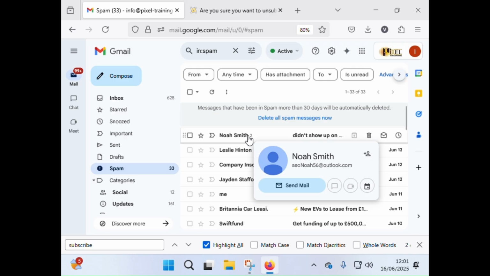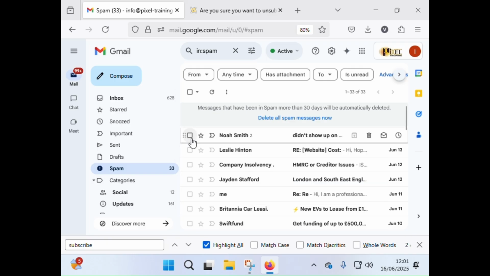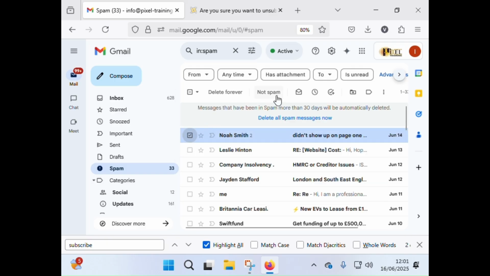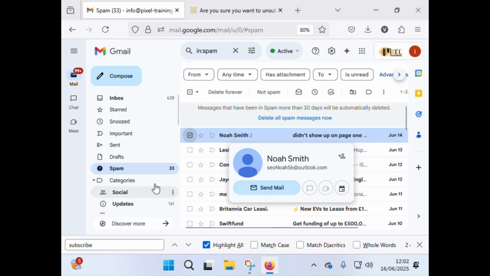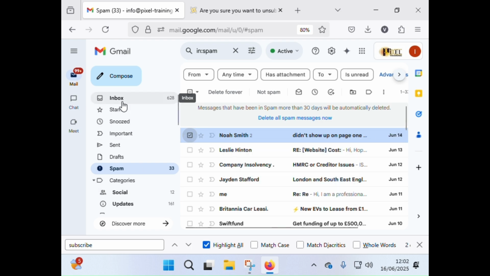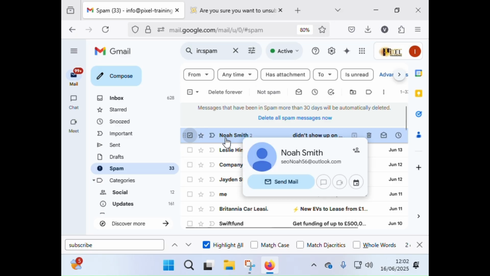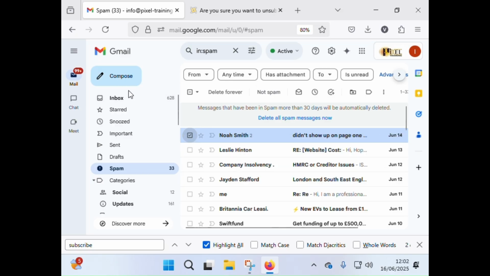But I know this is not the spam. So what I should do is choose this person, and there is an option here which says not spam. When I do that, what happens? Next time when Noah sends me an email, it won't go to spam, it goes to the inbox directly. Even when I say not spam now, this email will be automatically moved from spam to the inbox.